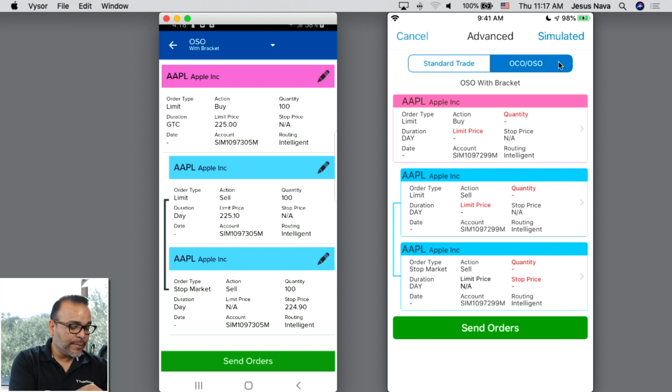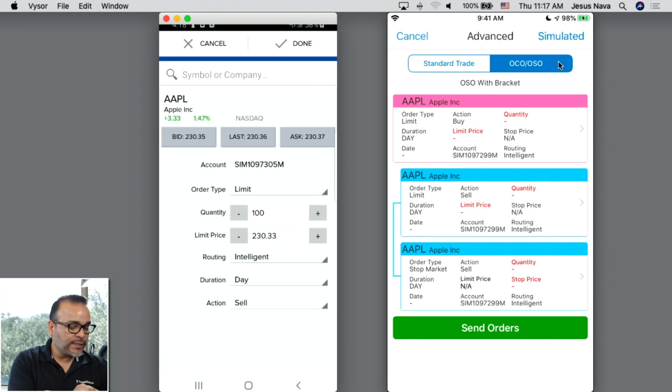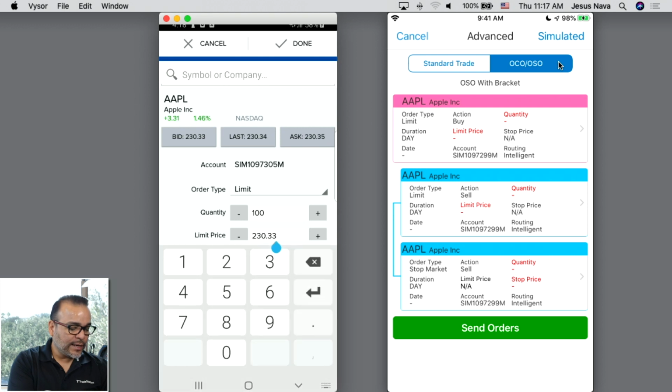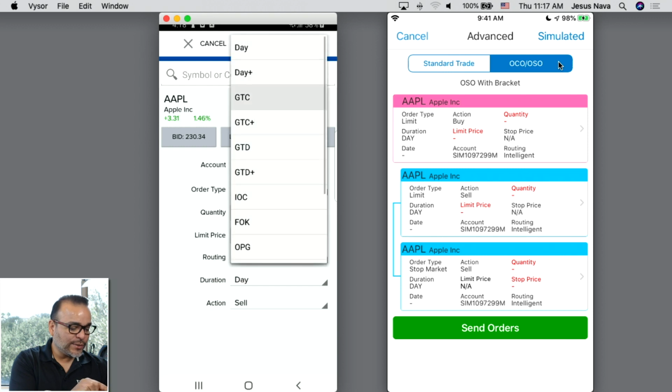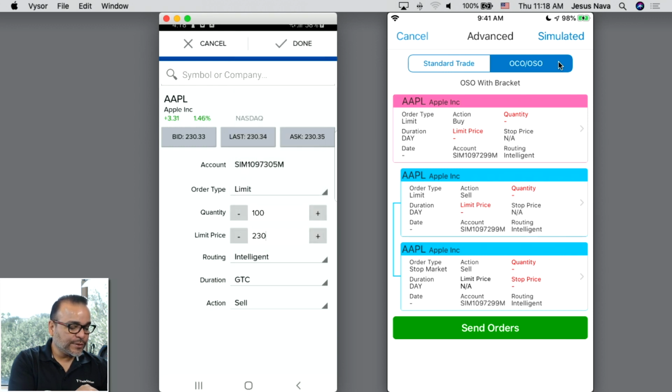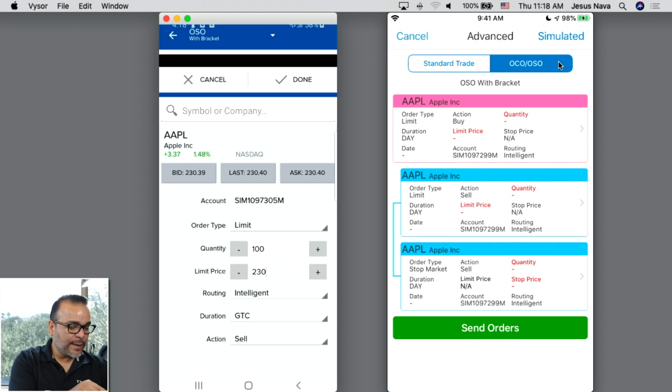Now let's go ahead and tap on the second box, which is the cyan, or the first blue. Tap on the pencil, and I did say that if it goes up to 230, I'm going to change that to GTC too. If it goes up to 230, that's 5 points from my entry. I'm also going to sell. This is a sell limit because it is a higher price. So I'm going to tap on done.